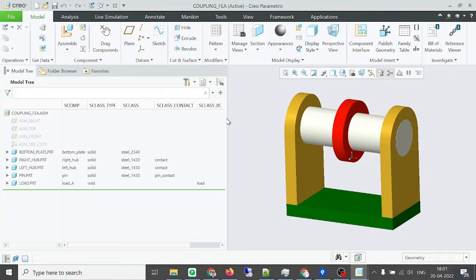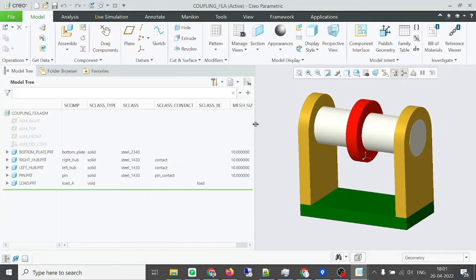So instead of giving all the parameters and its values, let me open already created or already tagged CAD model. So here you can see that SComp values are given on all the parts such as bottom plate, right hub, left hub, etc. So these values are unique SComp values and these values of SComp represent component names.